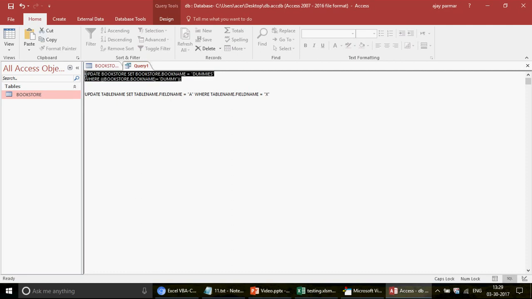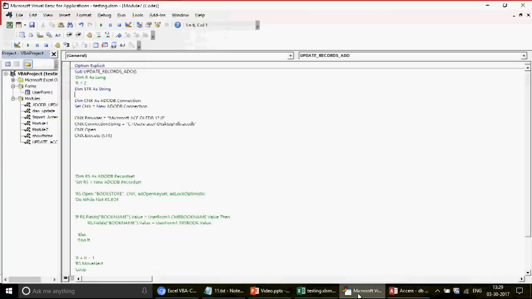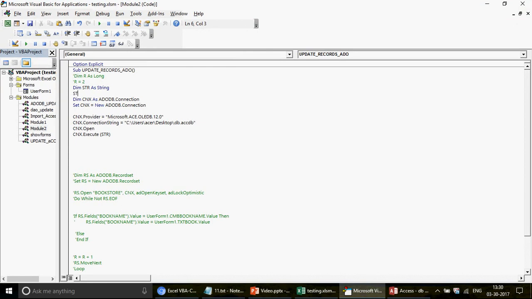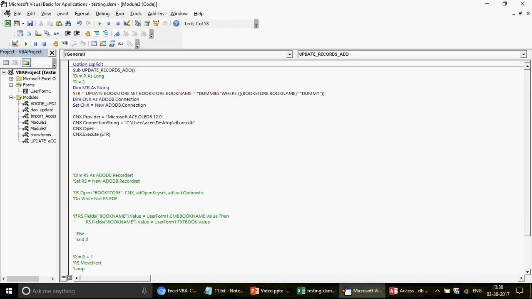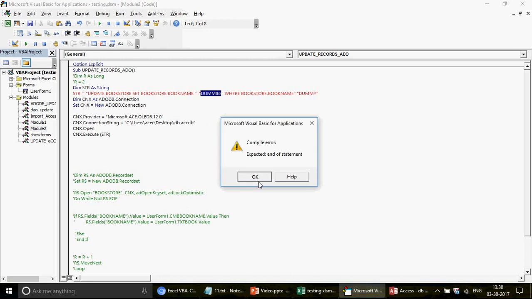So I'm just going to copy this and put it here. I'm going to write str equals to, and you paste this entire query. You don't need the brackets here, because this is not the SQL view. We are talking about programming. In programming, you will simply write like this, no semicolon at the end as well. Put everything within the quotes. So basically, this is how the query would look like.